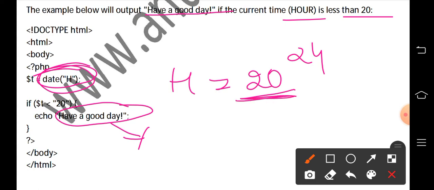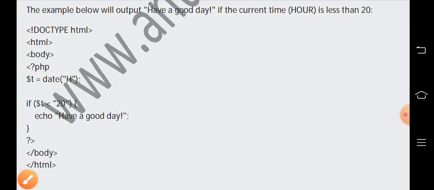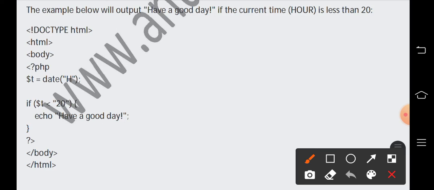If it is less than, here you can see, less than 20, then it will print have a good day. Here what is $t? This is a variable in which we are going to store a value. Understood? Here we have only the if statement, no else statement.